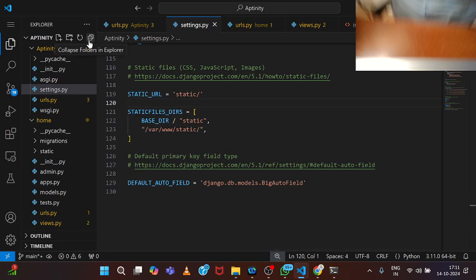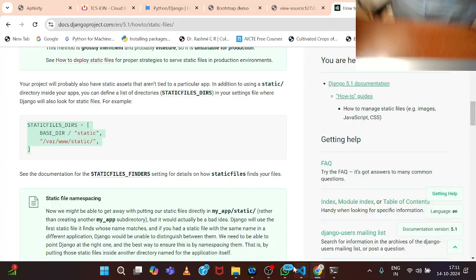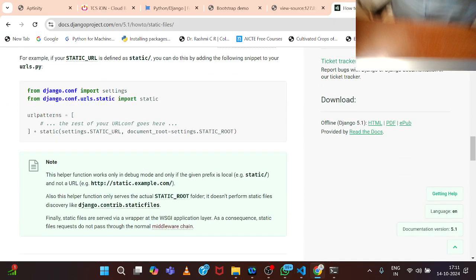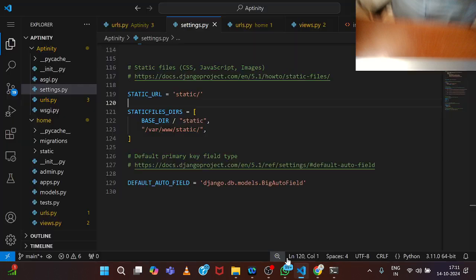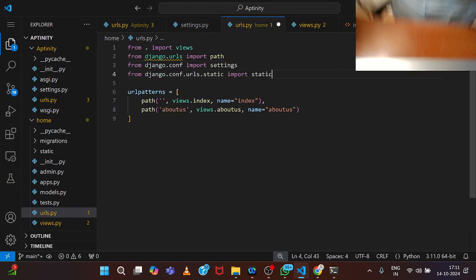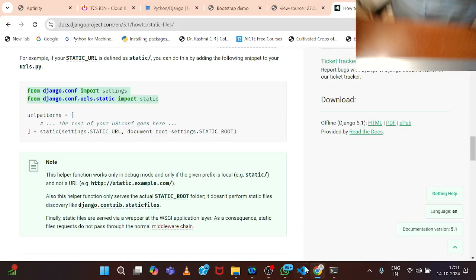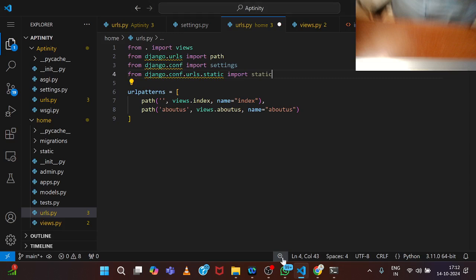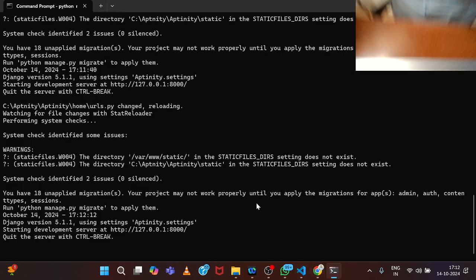And another thing I have to do is import these two things in my URLs. And then I'm supposed to add the static to this. But now I have not defined STATIC_ROOT, that I have to define. So now if I run this, I'll get an error that static root is not defined.